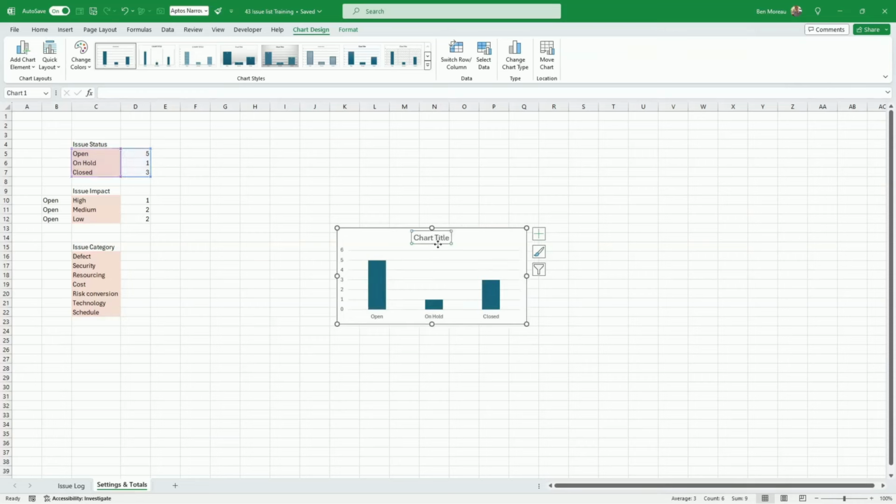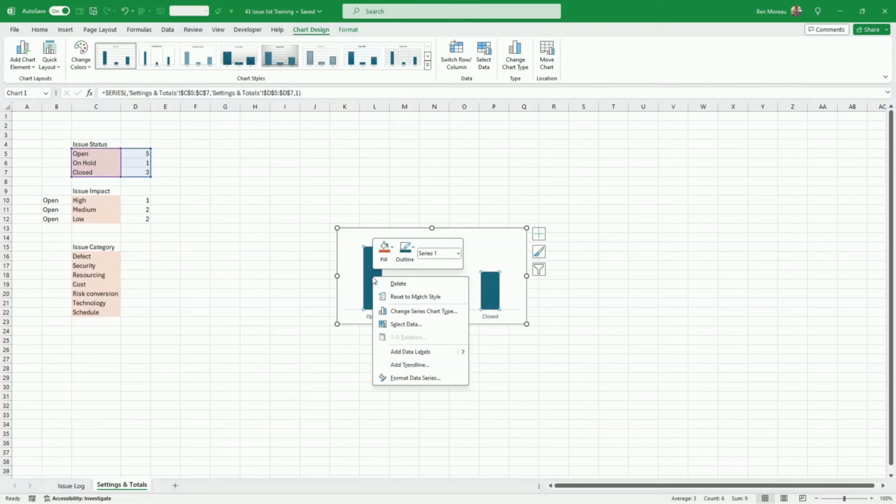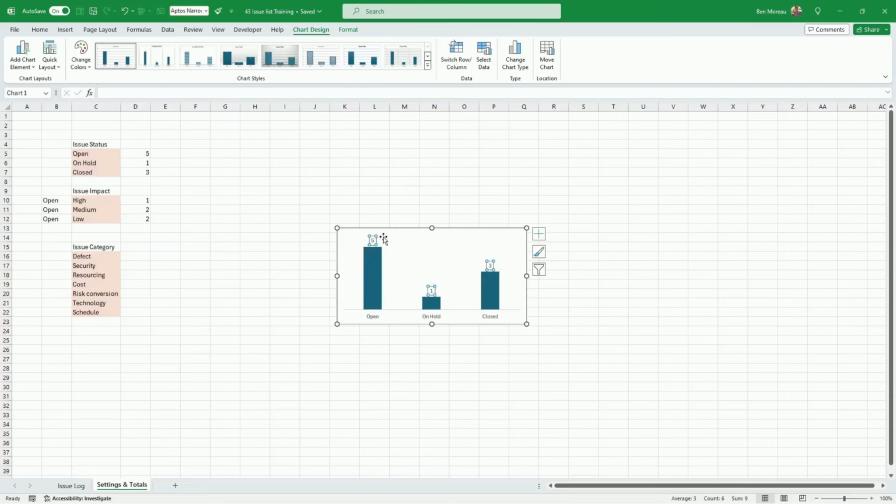I don't care about the title, so I just remove it. I click on the horizontal lines and I remove them. Here, I'm just going to remove this axis. I click on it and I remove it. I right click on one of the chart bars, and I say add data labels. And actually, I could leave them here on top.